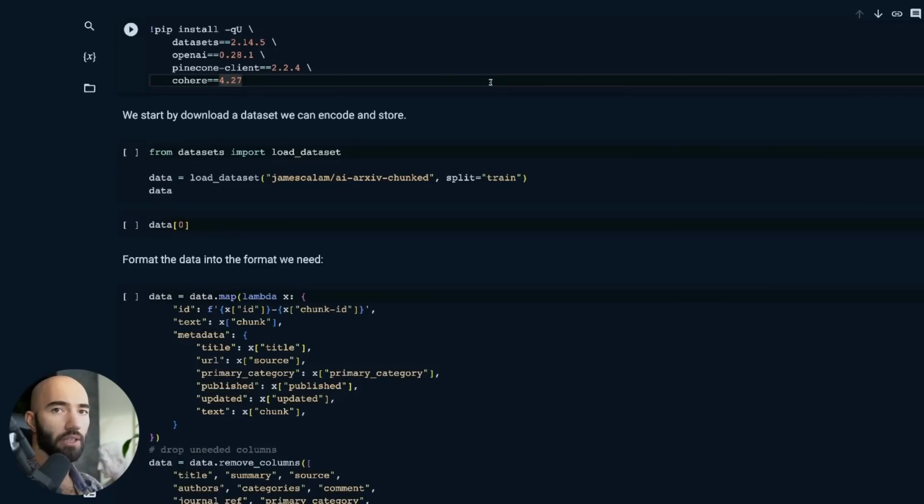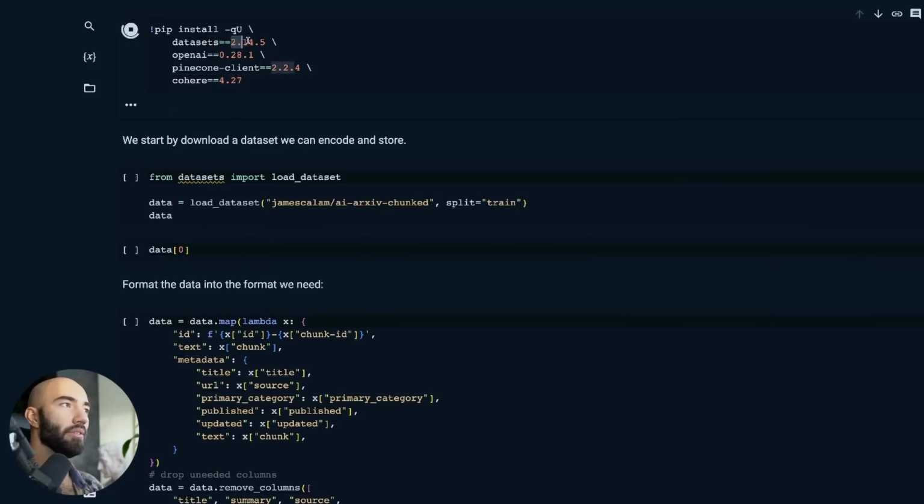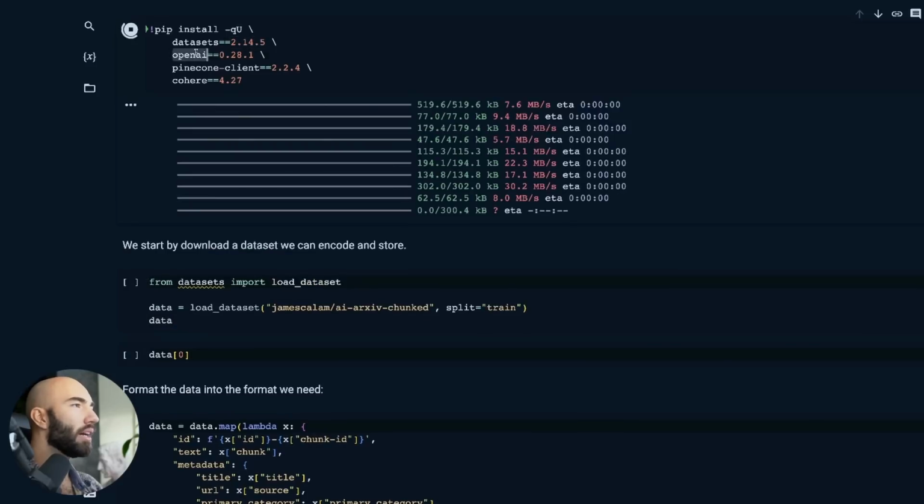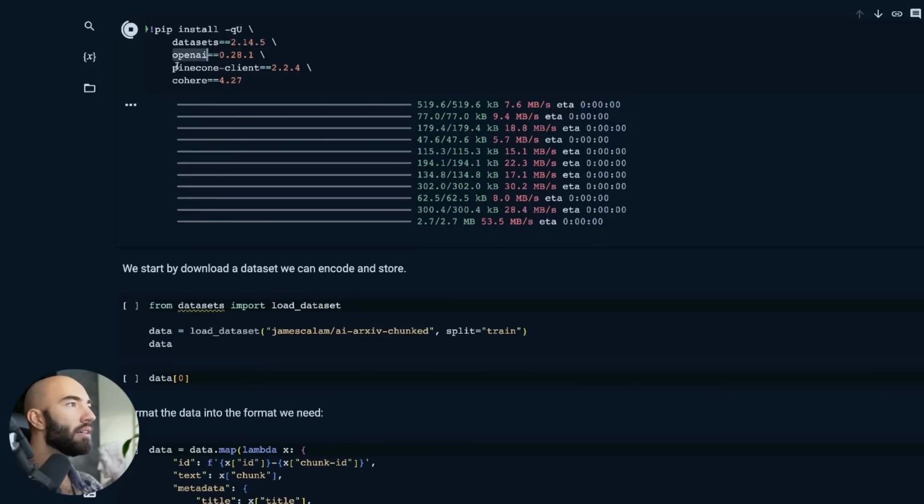Let's see how we'd actually implement that in Python. Okay, so we're going to be working through this notebook here. We need Hugging Face Datasets. That's going to be where we get our dataset from. OpenAI for creating our embeddings, Pinecone for storing those embeddings, and Cohere for our re-ranker.